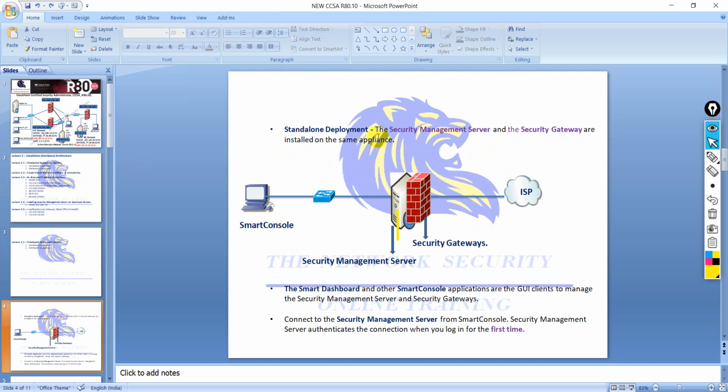Standalone deployment is where the security management server and security gateway are installed on the same appliance. Meaning here is one device. There is a standalone deployment here, meaning the management server and your firewall are on the same appliance. Previously in Cisco firewalls as well as other firewalls, they push the policy in the device itself, but in Checkpoint you create all those policies on the management server and install them on the firewalls.